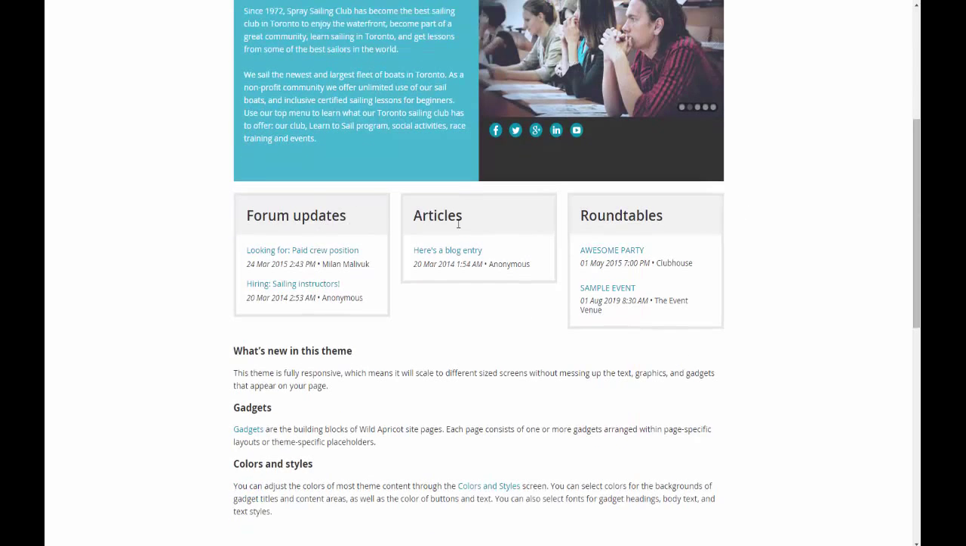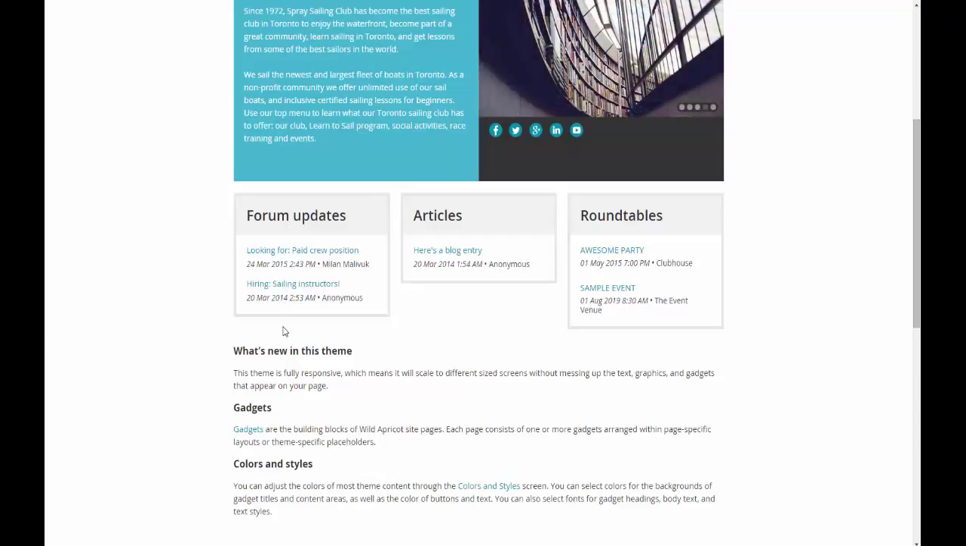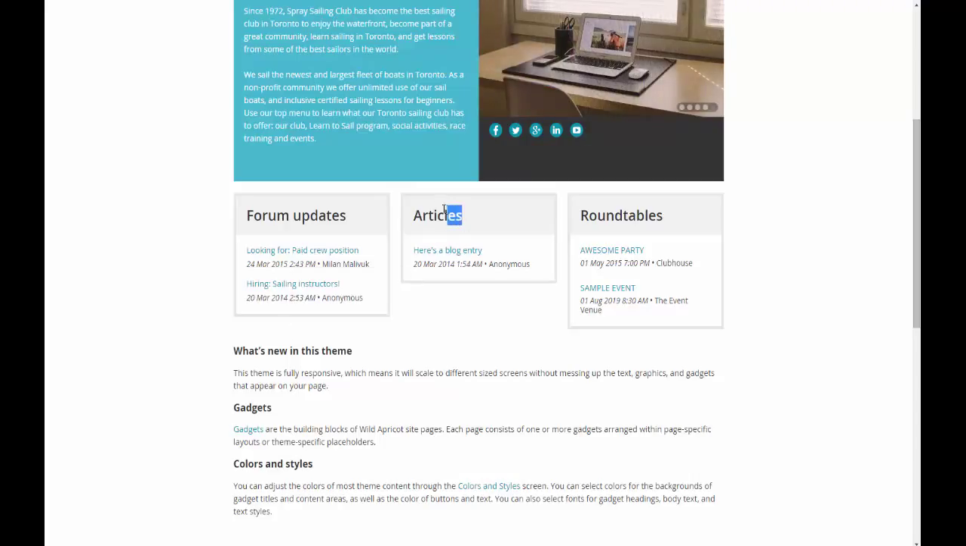We can see a couple of gadgets here, which are these forum updates, articles, and roundtables. So the forum updates will naturally update itself as I create a forum post, or if some of my members make a forum post, that's going to appear all automatically there. Articles is really just our blog gadget.